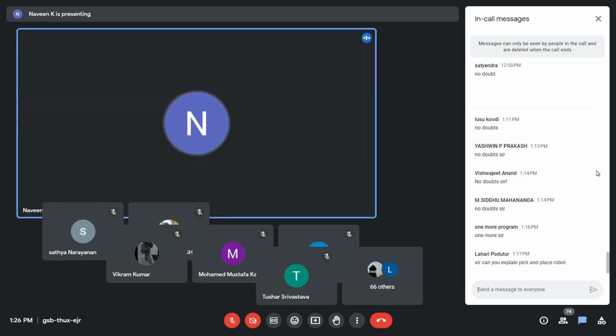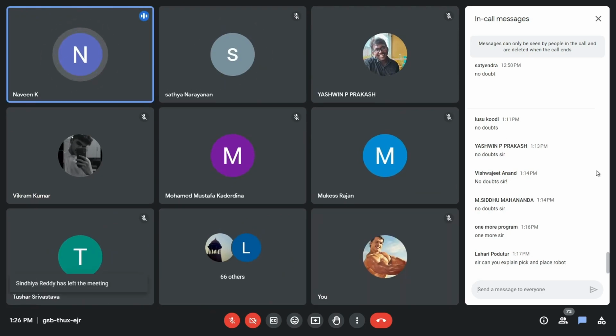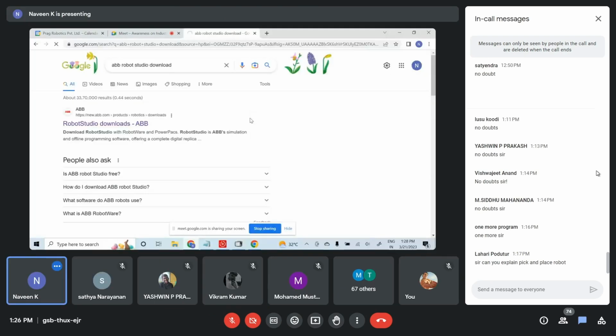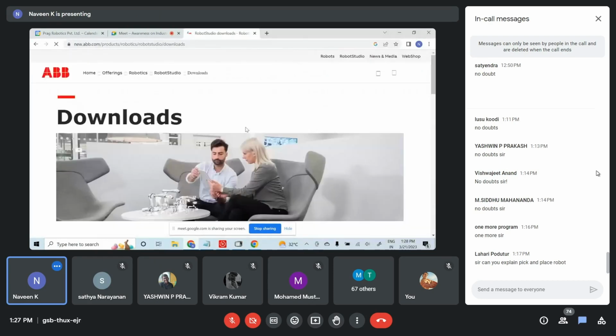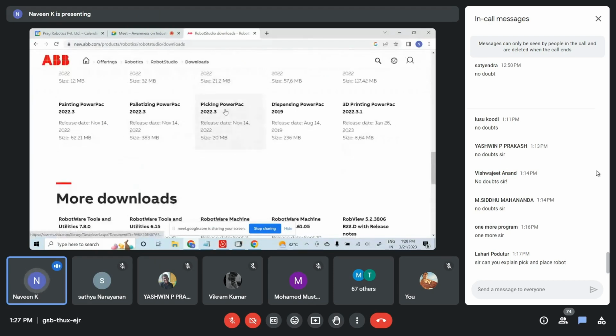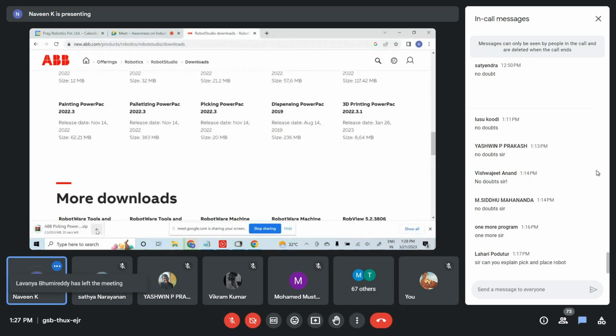Okay, pick and place. For pick and place, guys, if you want to do it using IRB 360, go to ABB Robot Studio downloads. Let me share my screen. If you scroll down, you have an option called Picking Power Pack. The moment you click that, it will get downloaded.